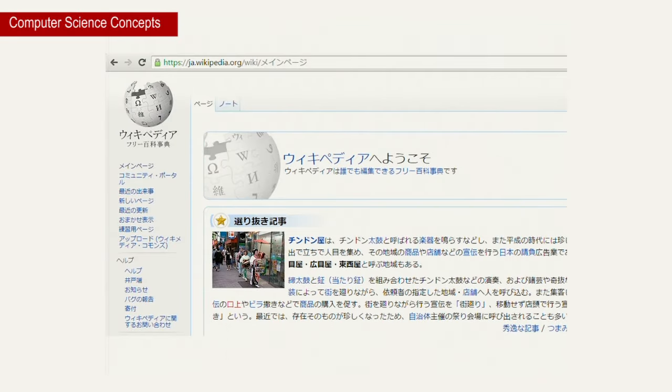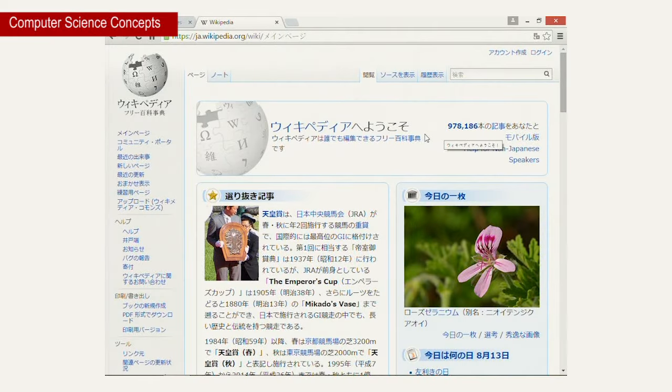When working with text in computers, always make sure you specify the correct encoding for your text files. I'll show you an example. Let's surf the web together. This is the Japanese Wikipedia page. You see that all contents are shown nicely in Japanese. This page is encoded using UTF-8.